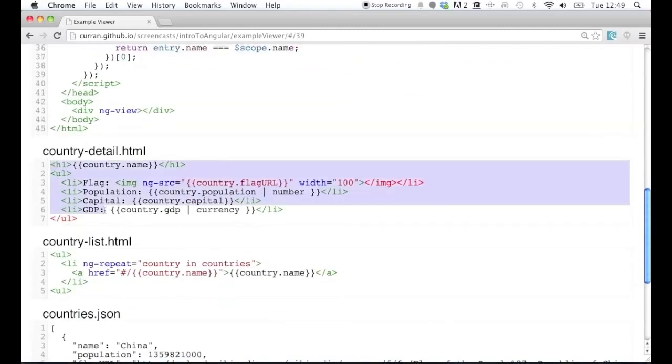The country detail view now is more full. So it has h1 country.name, and then just some simple HTML. It's a ul li thing, so it's a bulleted list where the flag is an image with ng-src as the flag URL and a width of 100, just because the original flags are huge. Just want to make them small. And I don't think you need the closing tag for images. Do you guys know about that? Okay. So that was my bad. So that's why I was giving errors.